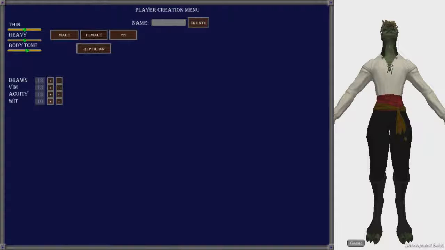Default starts it at 10 and allows you to go up. You could play with the numbers and make them really min-max if you wanted to, if I ever want to get into it. Of course, you can't go below 2, and it maxes out at 20. I believe Vim will play into your vitality or brawn or endurance. You can add your name here.